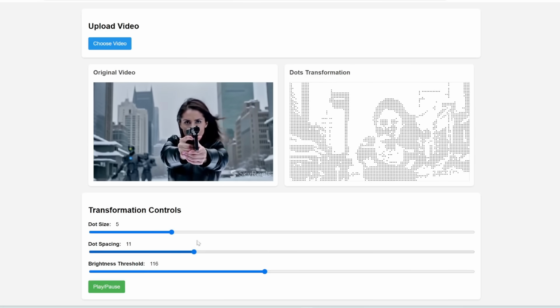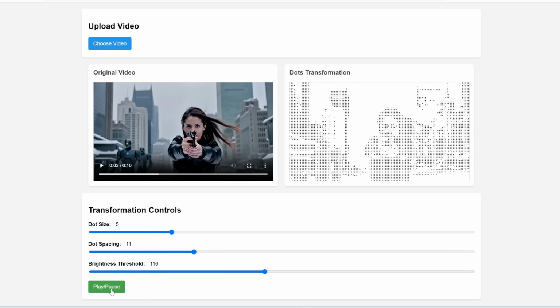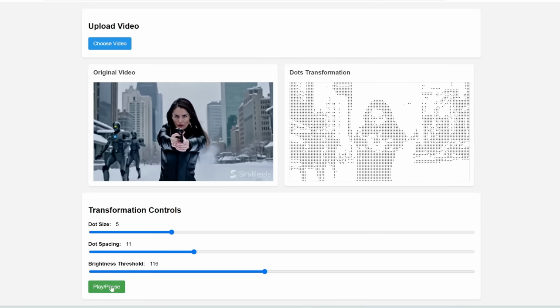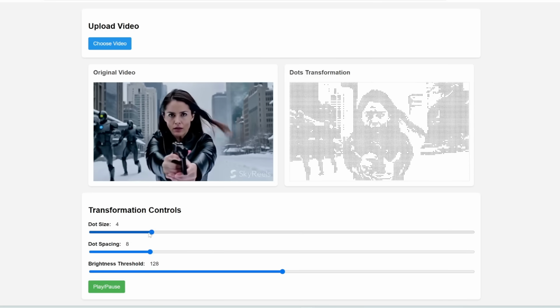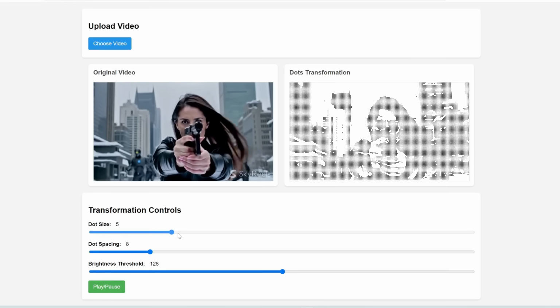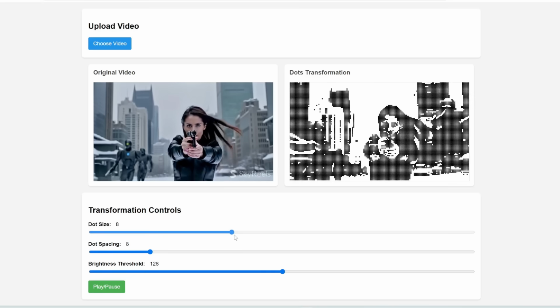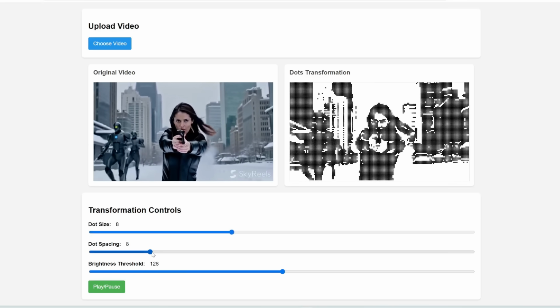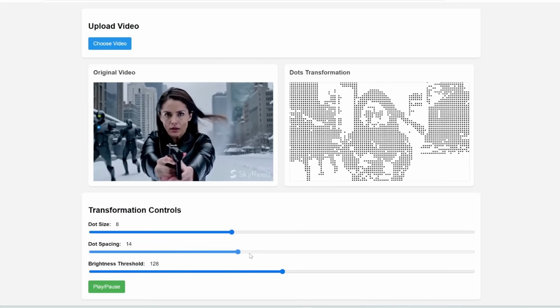And then let's click on play and pause, and indeed it plays and pauses the video. How insane is that? Just from one prompt, without needing to prompt it further, it coded this fully functional page that can turn a video into black and white dots with adjustable settings, and everything just magically works.